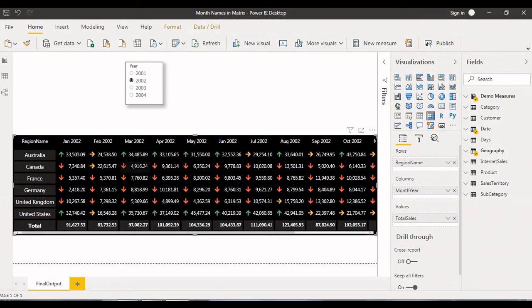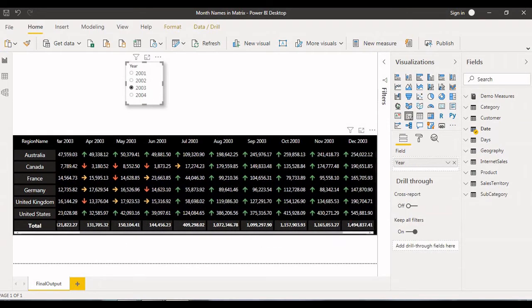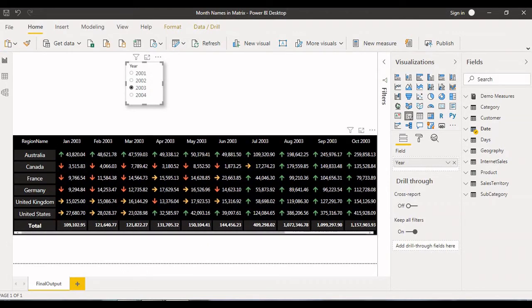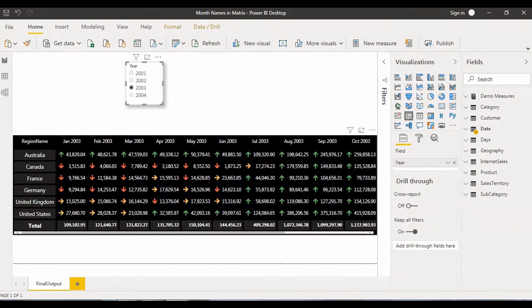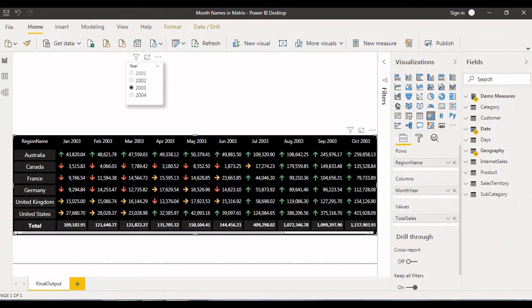For example, if I click on 2003, we can see each month, with respect to the region, what the sales amount is, along with the icons, so that we can easily understand. Based on the conditions we have applied, we can understand which region is doing more in the respective month. That's how I have designed the report. You can also see totals and subtotals. We can select anything.